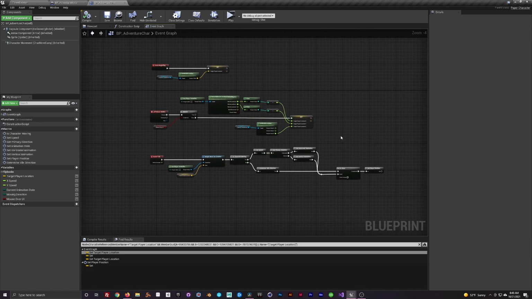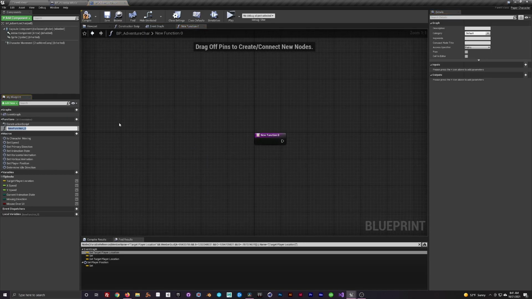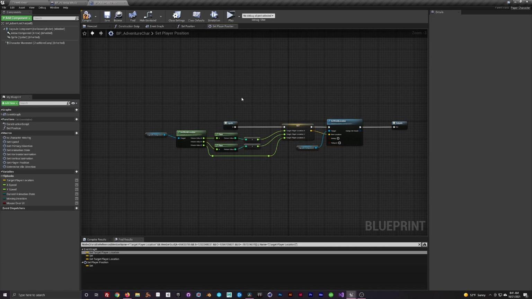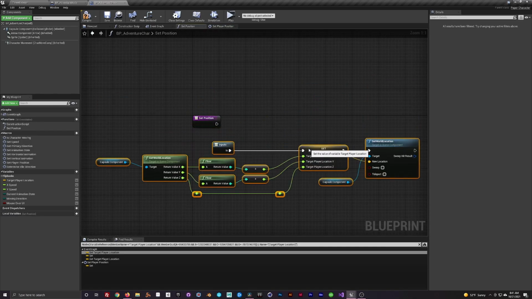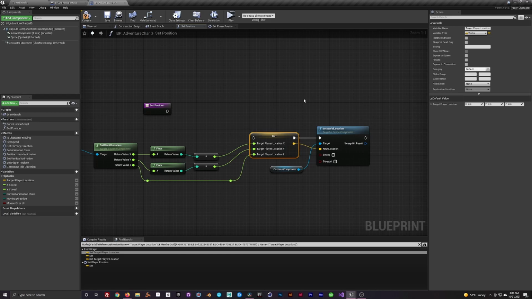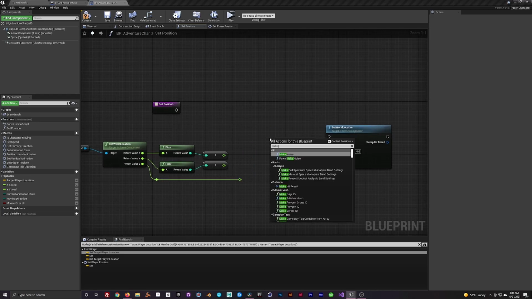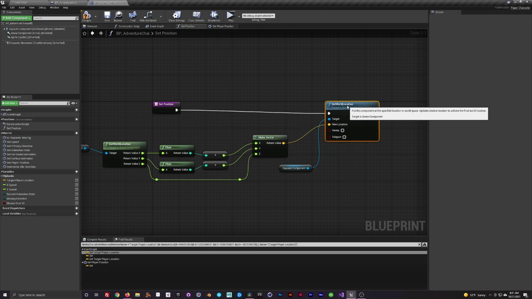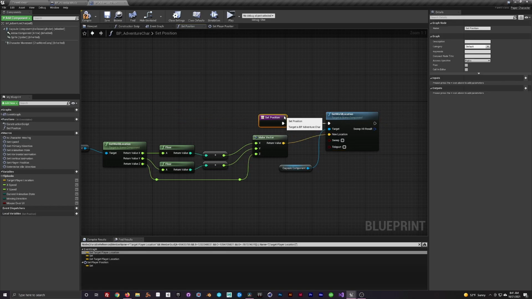Now head back to the adventure character and we're going to overhaul this thing. So in the functions, add a new function that we'll call set position. And then open the set player position macro, copy everything that's in there and paste it into this new function. Then we can remove the target player location variable that we're setting and just do a make vector because we don't need that reference anymore. And then hook up the X and the Y and the Z to it. Return value goes to the new location. And that's all we need to do here.